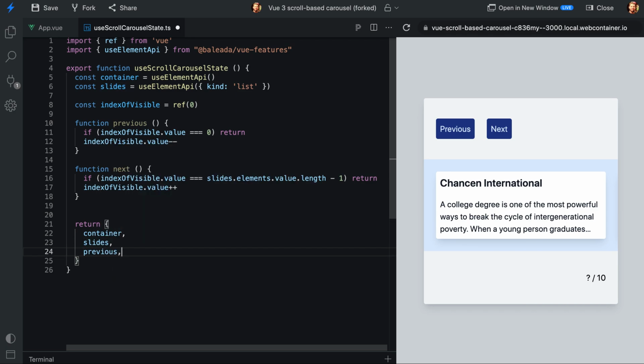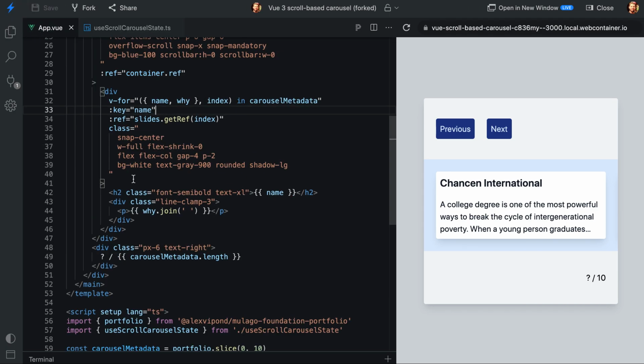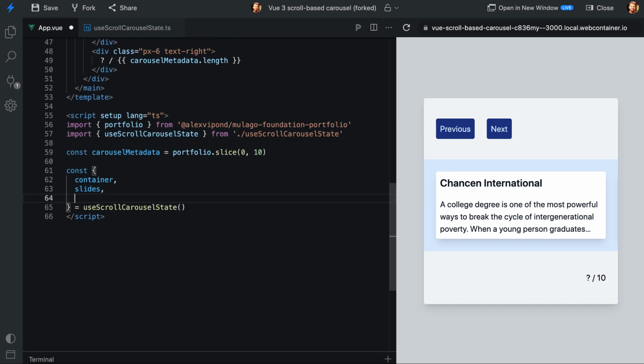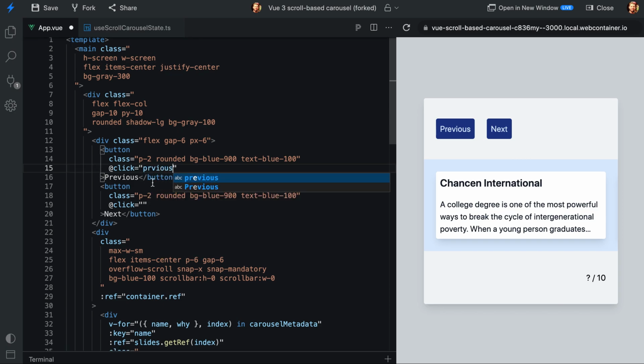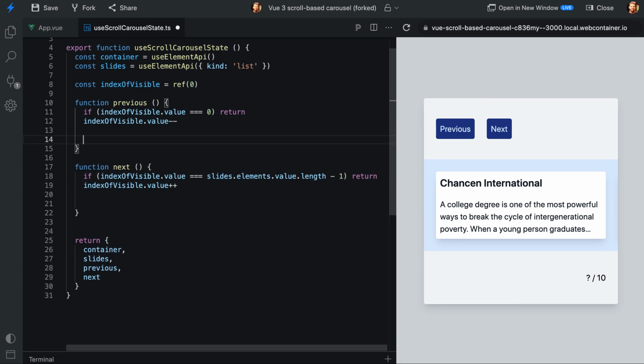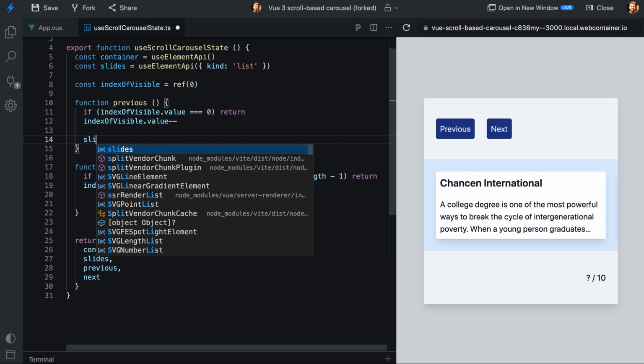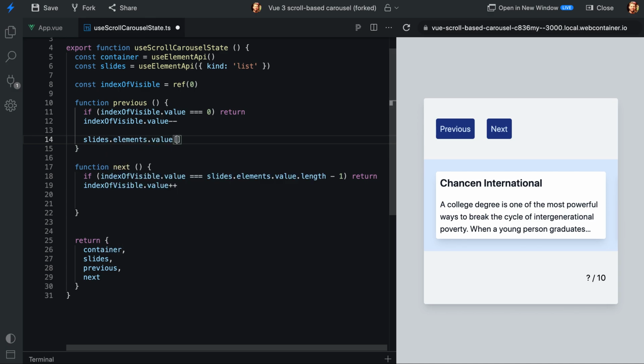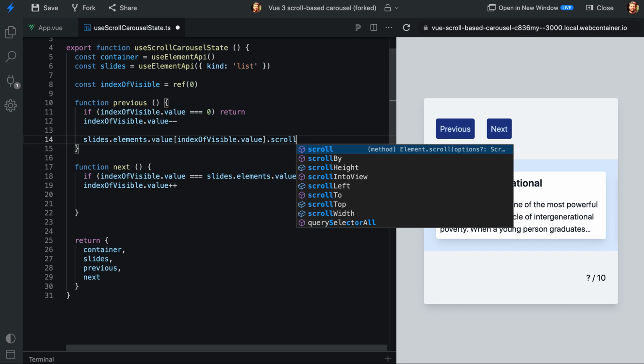We can return previous and next from our composable. We can destructure them in the return value of the useScrollCarouselState composable, previous and next, and then we can bind those functions to our buttons in our template. Right here, I just have those two buttons set up already. And with this done, we don't want to just mutate the index, we want to scroll that element into view. So we want to do slides.elements.value[indexOfVisible.value].scrollIntoView.